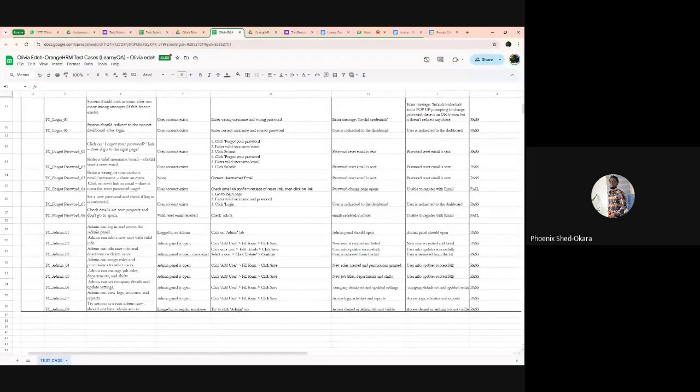Because remember that you're giving an instruction, right? Your test case is your instruction. Your test scenario is what you want to test. So in your instruction, you're telling them to perform edits, updates, and deletes.